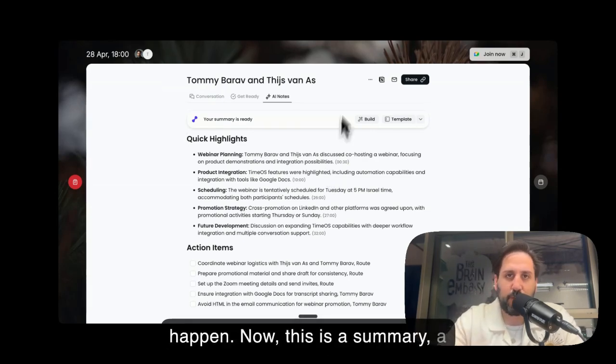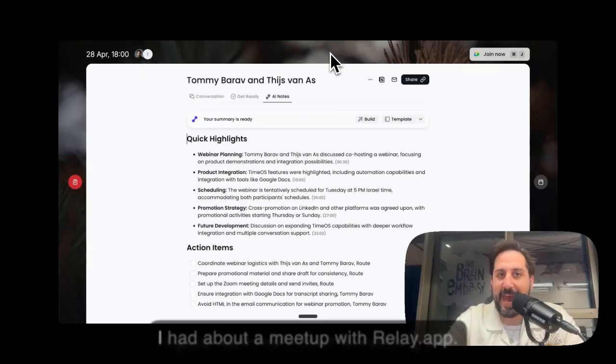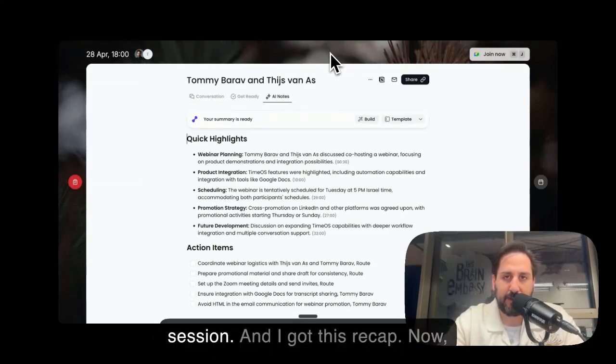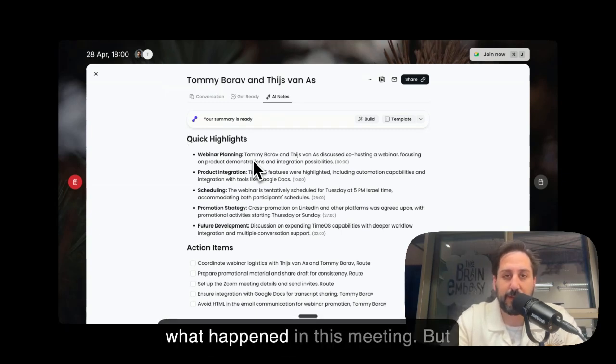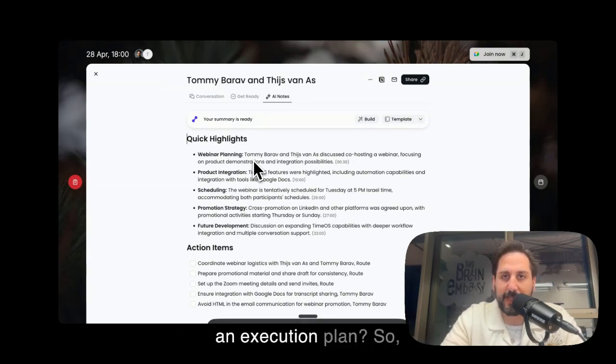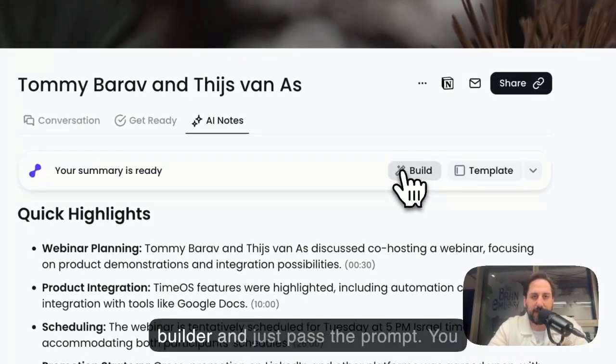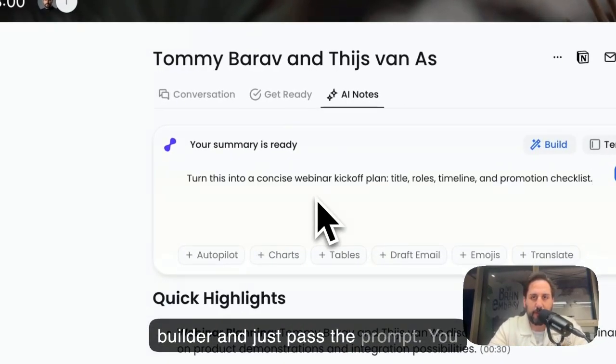Now, this is a regular summary from a meeting that I had about a meetup with relay.app. We are planning the meetup in this session, and I got this recap. It's a great thing to reflect on what happened in this meeting, but how can I turn it into an actual execution plan? Now, let's open the builder and just paste the prompt.